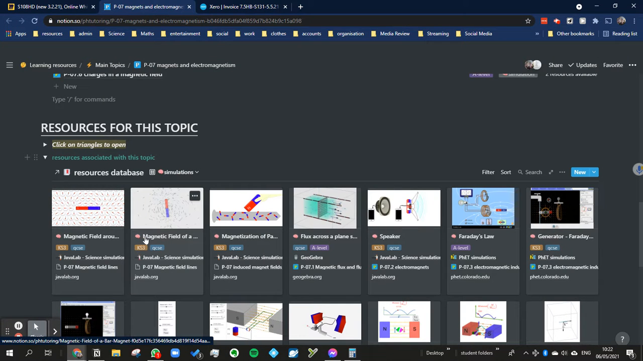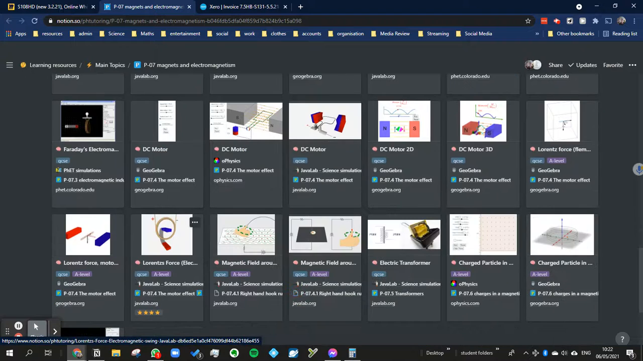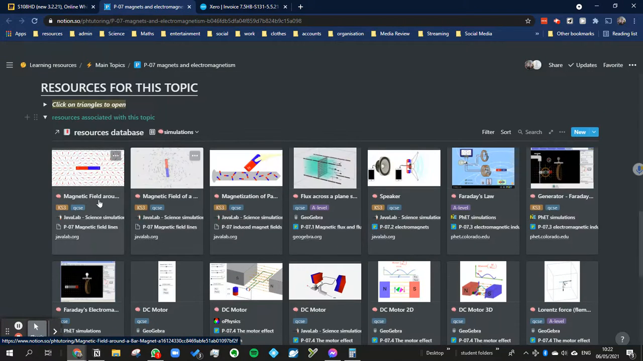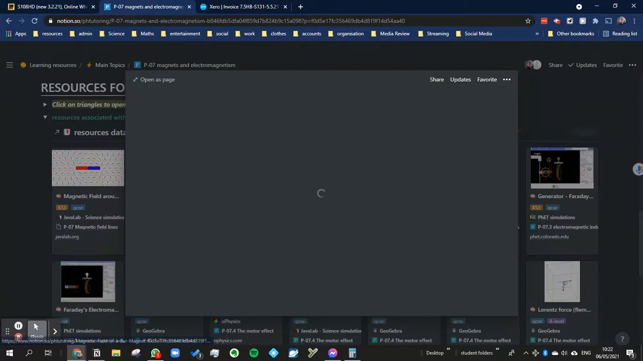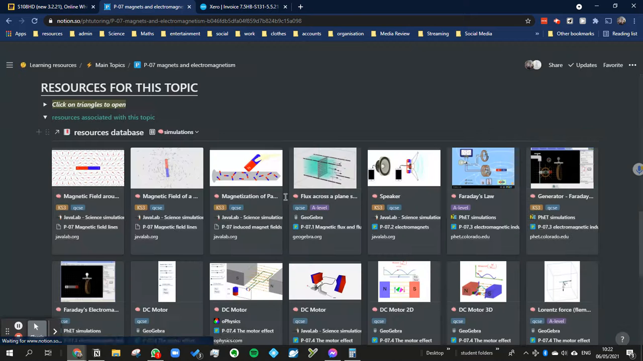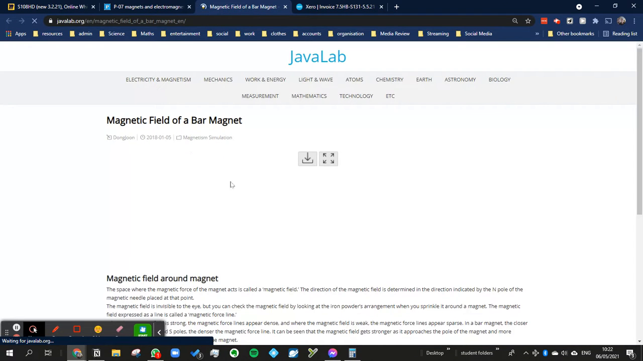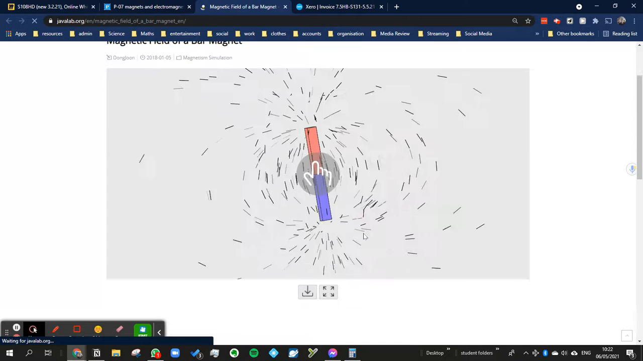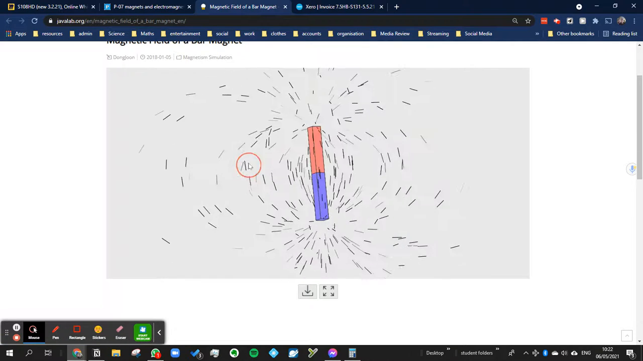Okay, so maybe a good one to get started is the field lines. We've drawn field lines before, but this one, let me just show you. Click on this link here. This one shows you what it looks like in 3D, just so we can visualize that. Looks like you can move it around as well.